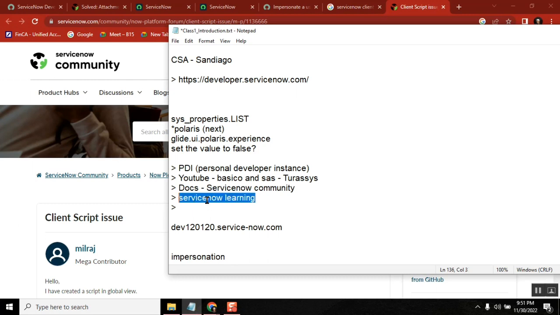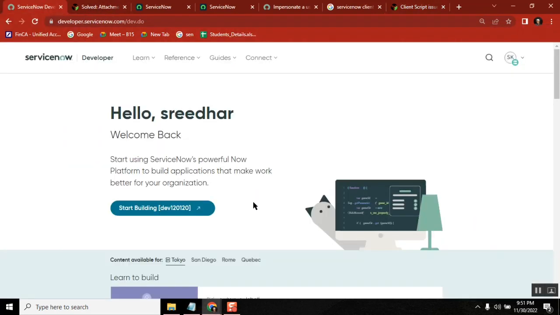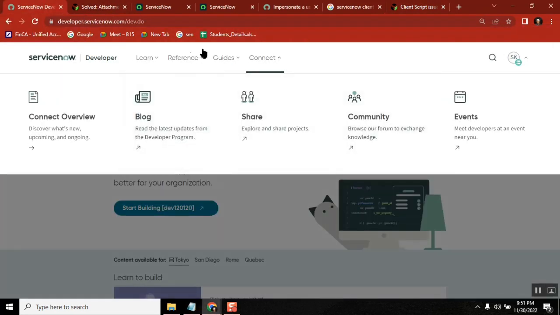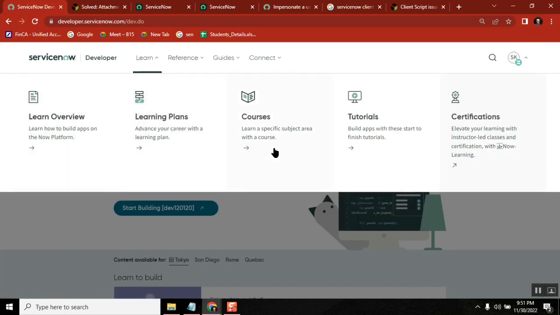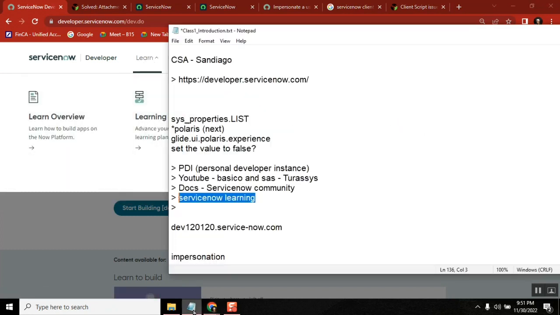So the last thing is ServiceNow learning that we already saw. ServiceNow will give you so many learnings. You can only practice it. Something like this, we saw it. This is ServiceNow learning. And finally, last I can give our classes.